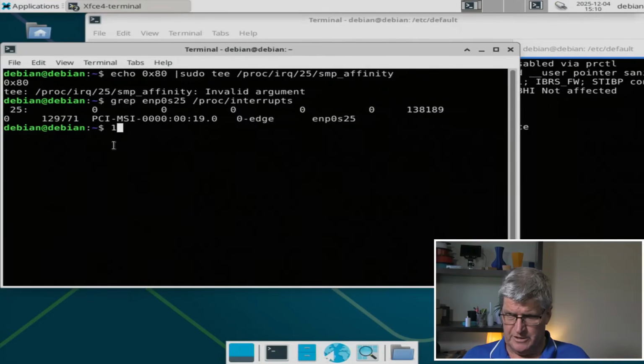And if we convert that to hexadecimal, which is base 16 instead of base 2, we end up with 80, being 1, 0, 0, 0, 0, 0, 0, 0. So there's the 8 and the 0. So we know that we've got to put 80 into our file.